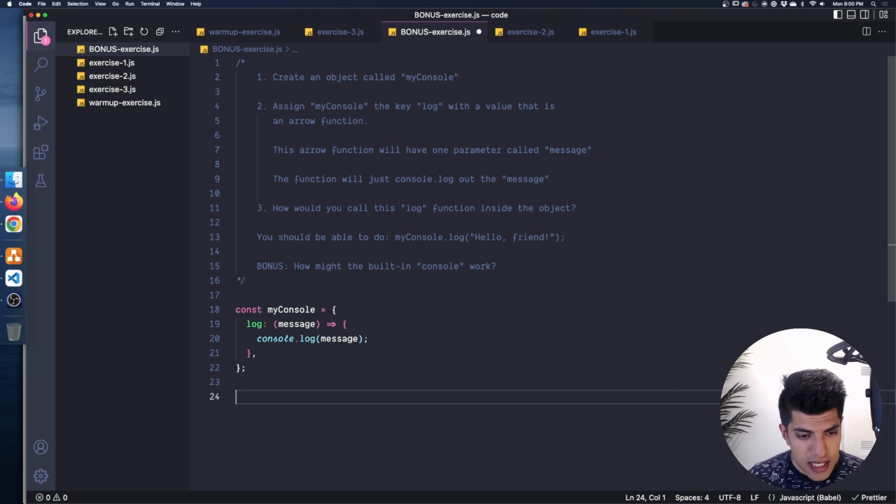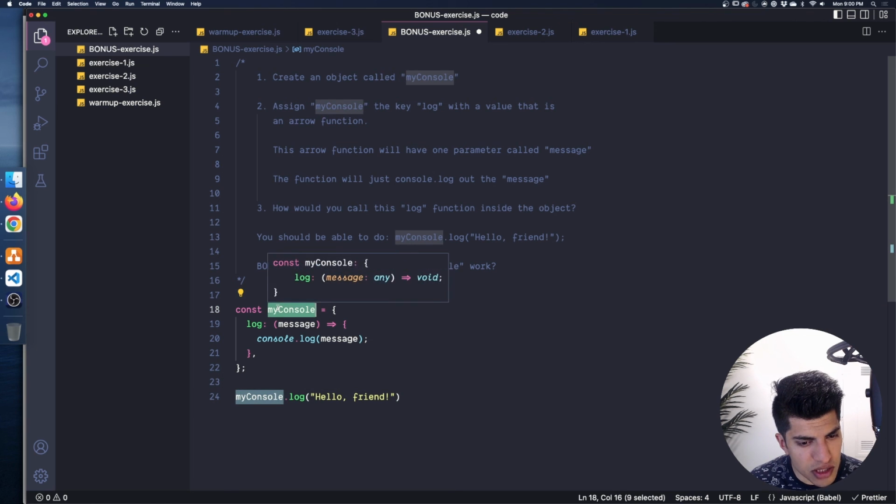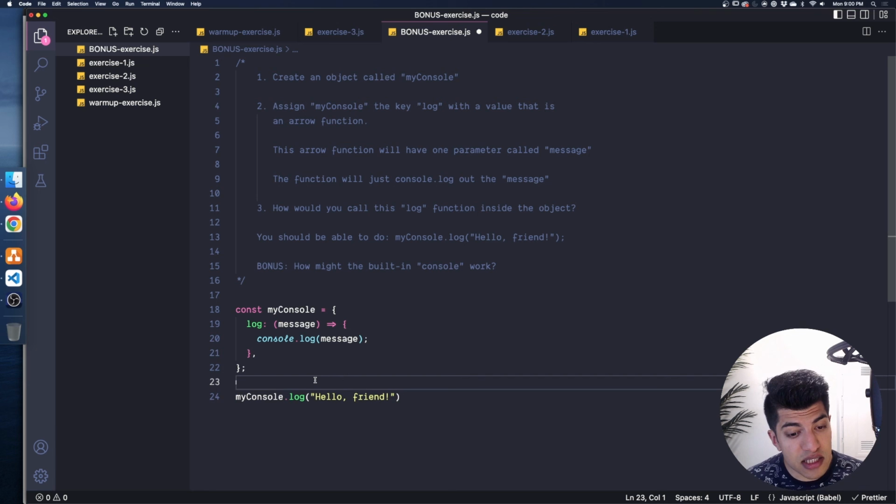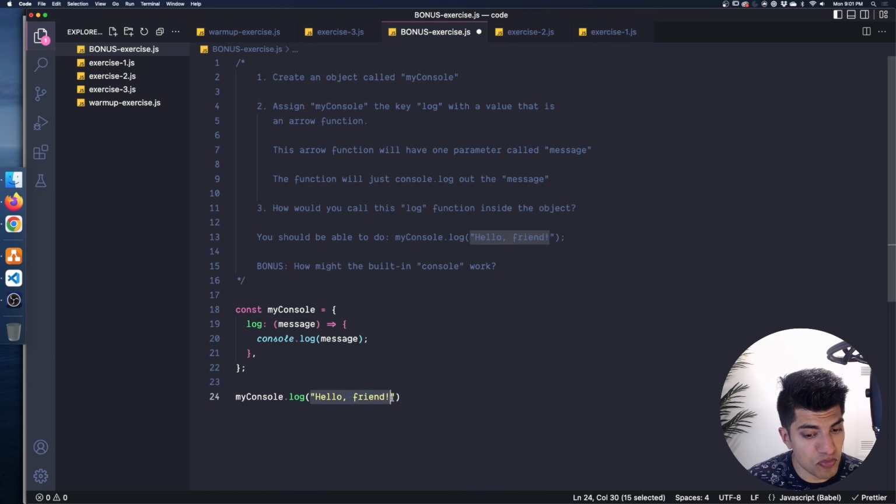Okay, so now the interesting question is, how do we use this, right? I'll give you a hint here, so let's try this out. I'm going to copy this. I'm going to take my console object, which is the one that we just created, and do .log to access the value at this log key, right? And since it's a function, I can actually call this function using parentheses. And this function has one parameter, so we can give it this argument of a string right here to fill in for message. So let's see what happens if we do this.